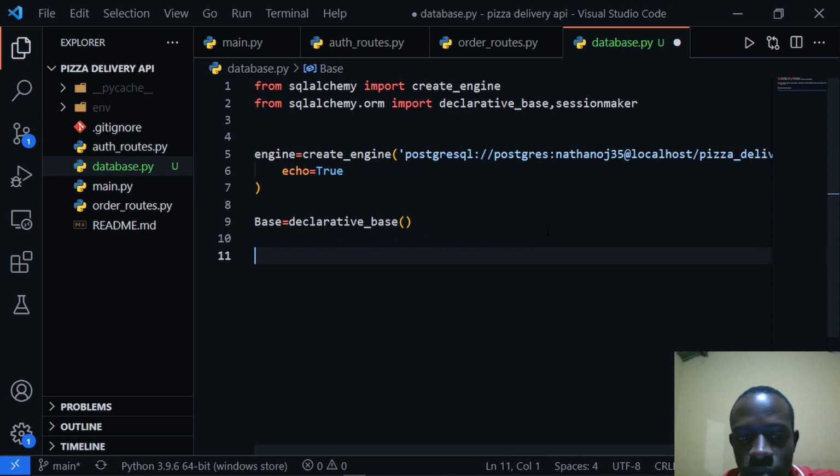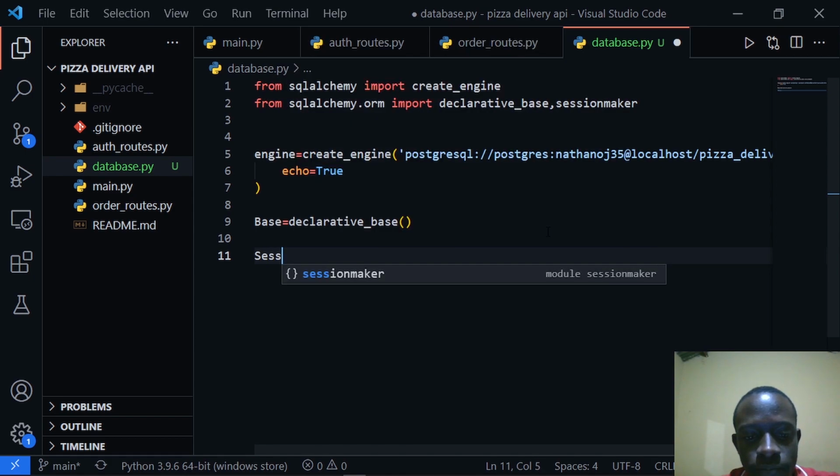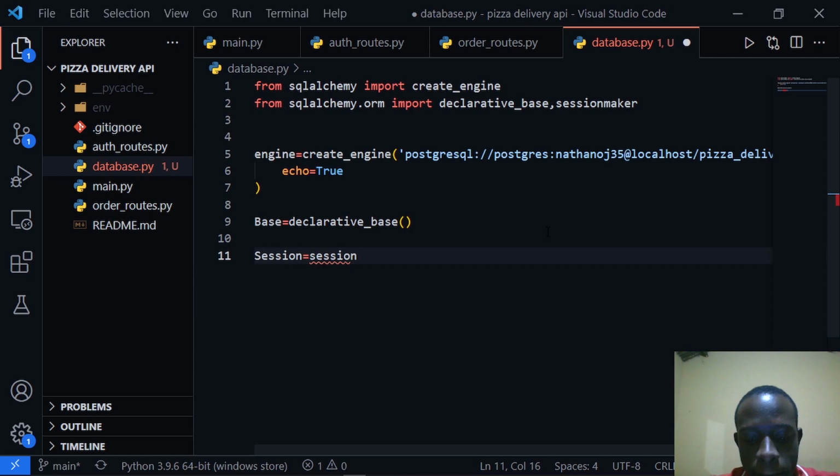So I'm just going to come here and create an instance of the session maker class. In this case, we are going to say session is going to be equal to session maker, and I'm going to also leave it like that.